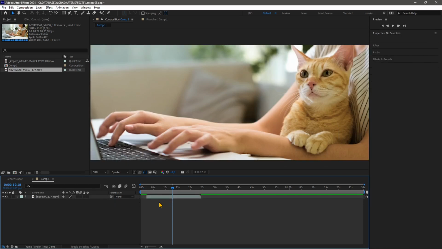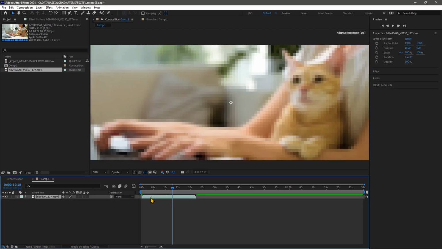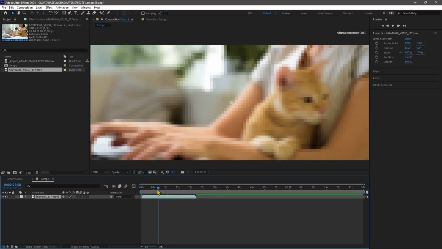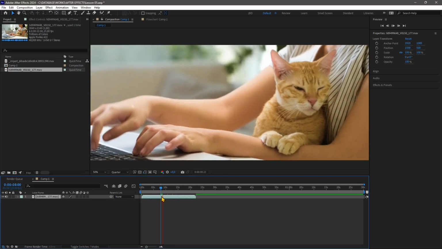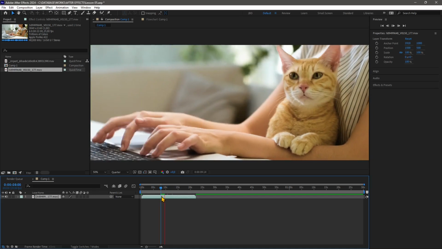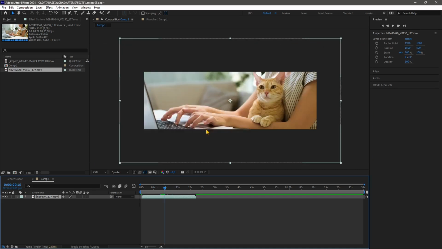So if I want, I can just delete the other, so we can just work with one. And you can see this is going to be really, really heavy to render. It's going to take more time. And let's also zoom a little bit out. You can see it doesn't fit. Well, it fills the composition.